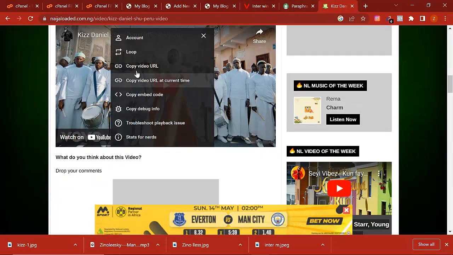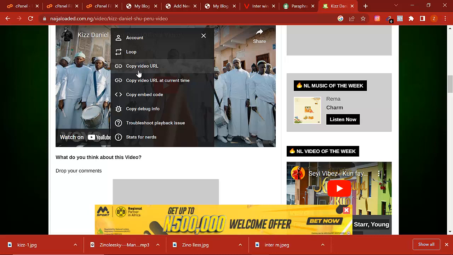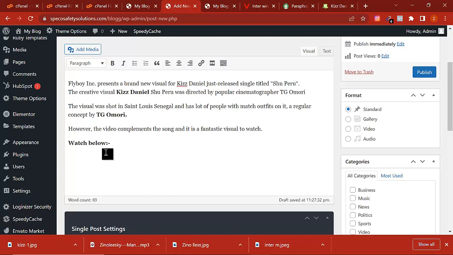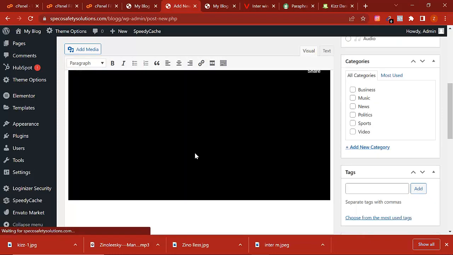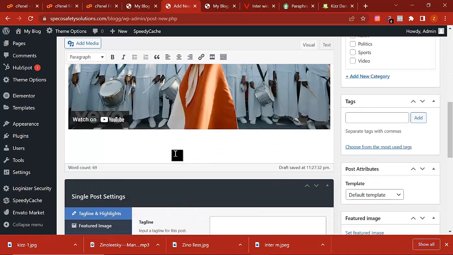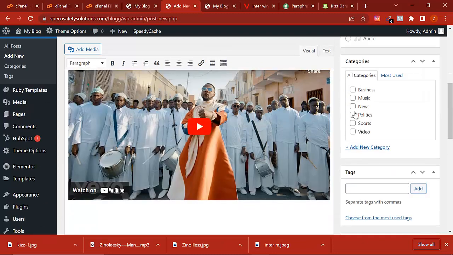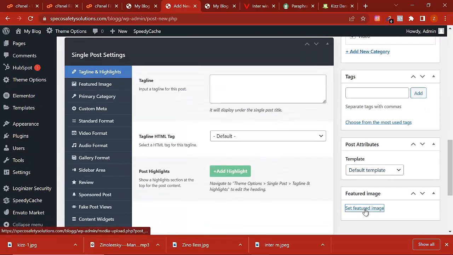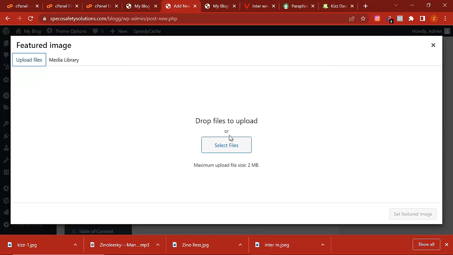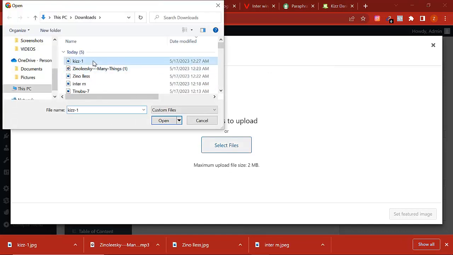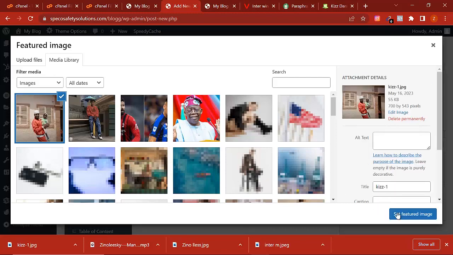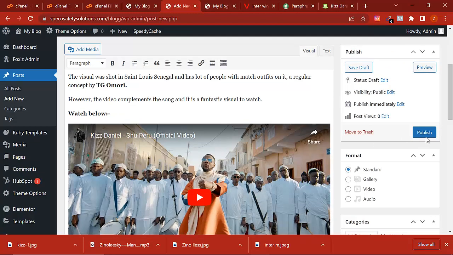Right click and copy video URL. Then come back here, paste it and press enter. The video will show. You can see that the video will show. Then you click on video and news. If you also want to do only video, then you come to this part and set your feature image. Upload, select. All right, you can see that featured. Once you are done, publish.